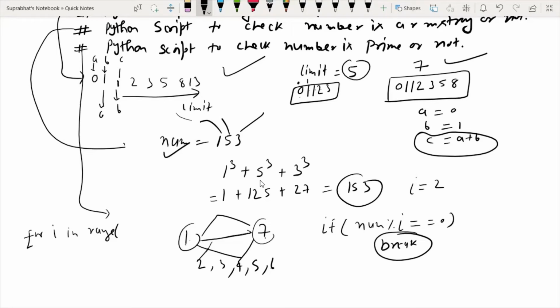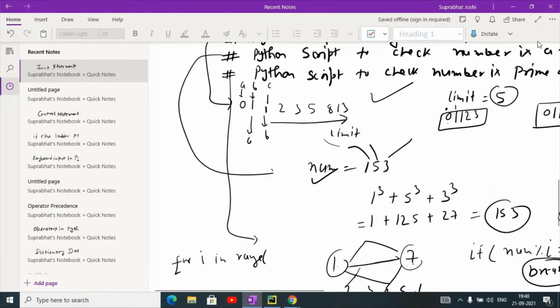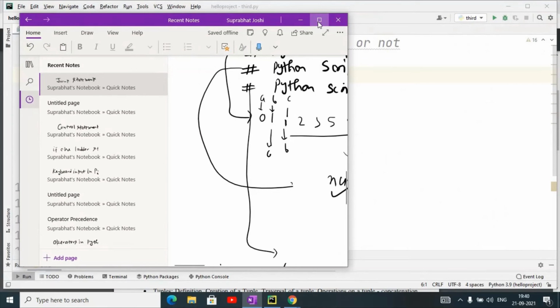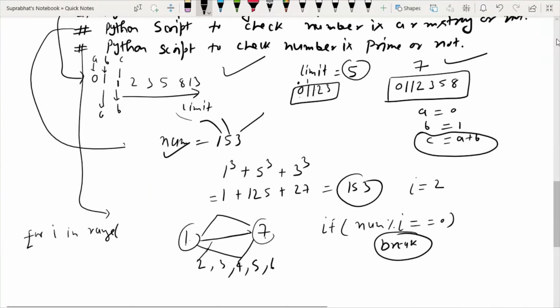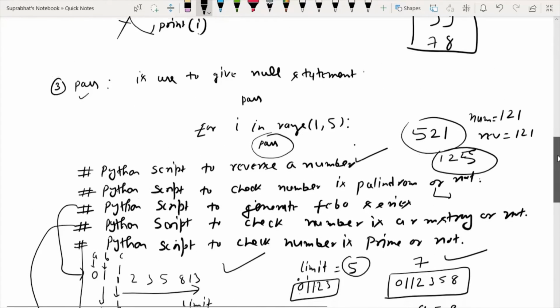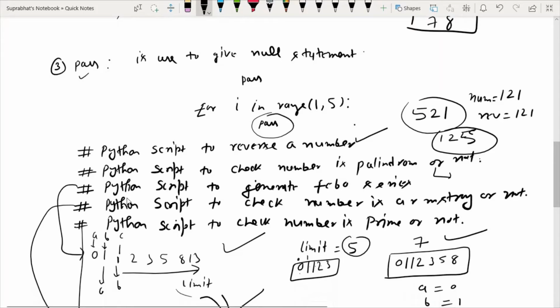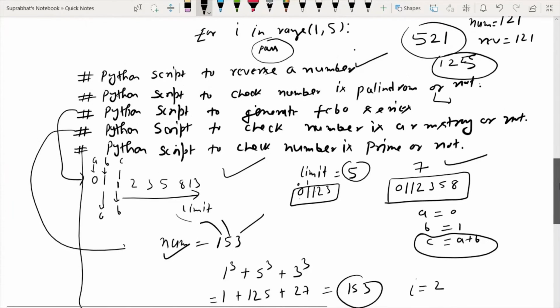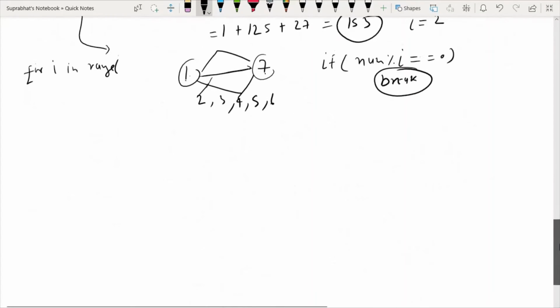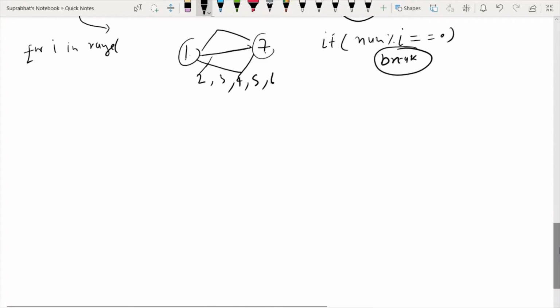So you have to develop your own logic for these questions. You have to try to solve them yourself, so that you can understand what exactly is going on here. If you have problems, then I will surely help you, but first of all you have to try yourself to solve these problems. So I'm going to continue with the next topic, that is string, that we have to discuss here.